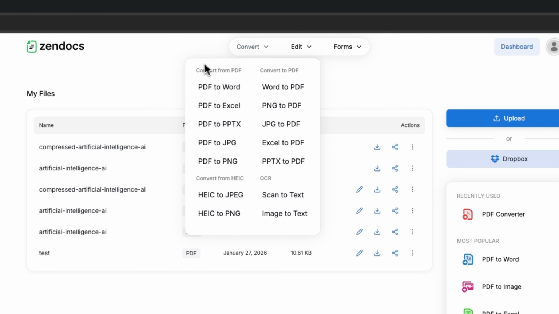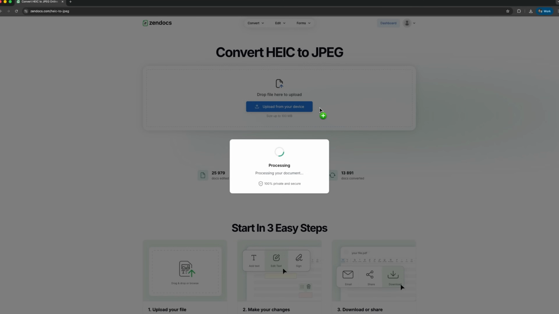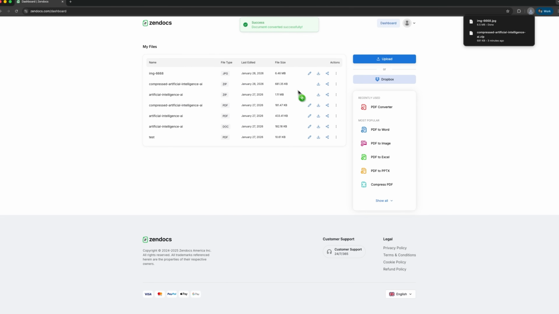Overall, ZenDocs gives you a complete set of PDF tools online, so you can handle your documents quickly and securely. So you don't need to install anything or overcomplicate the process. For example, it's possible to convert HEIC photos to JPEG. That's the format iPhones use. You just upload the photo, convert it in a couple of clicks, and you've got a JPG ready to go. And of course, all the files you work with stay neatly organized in the My Files section.